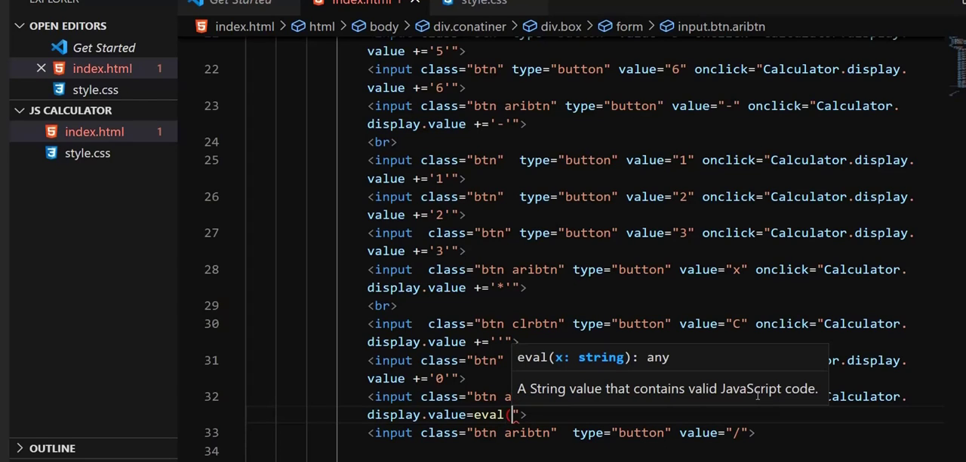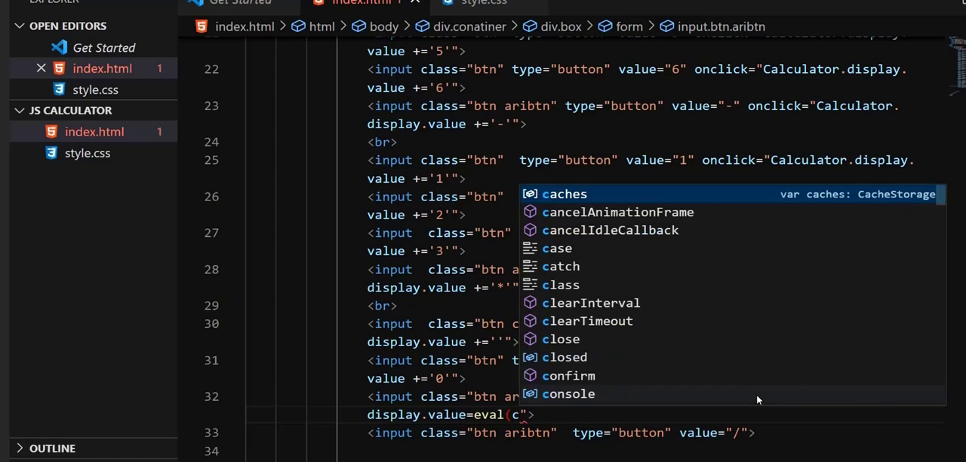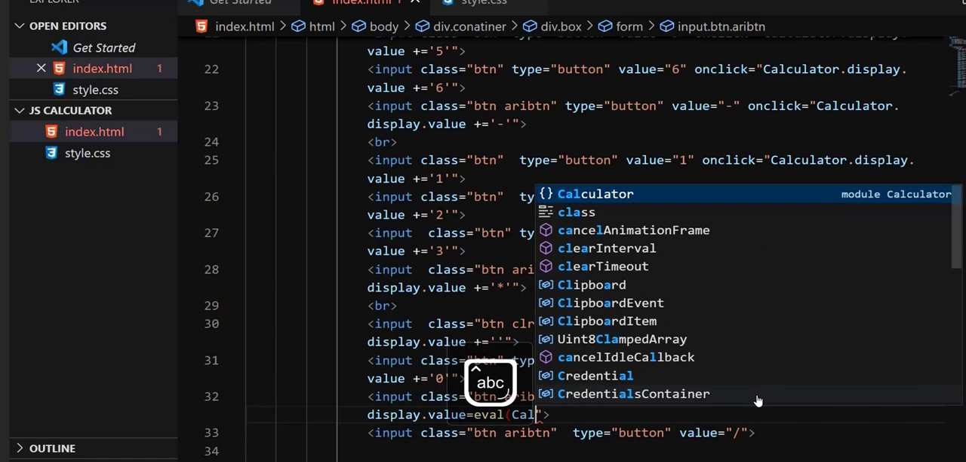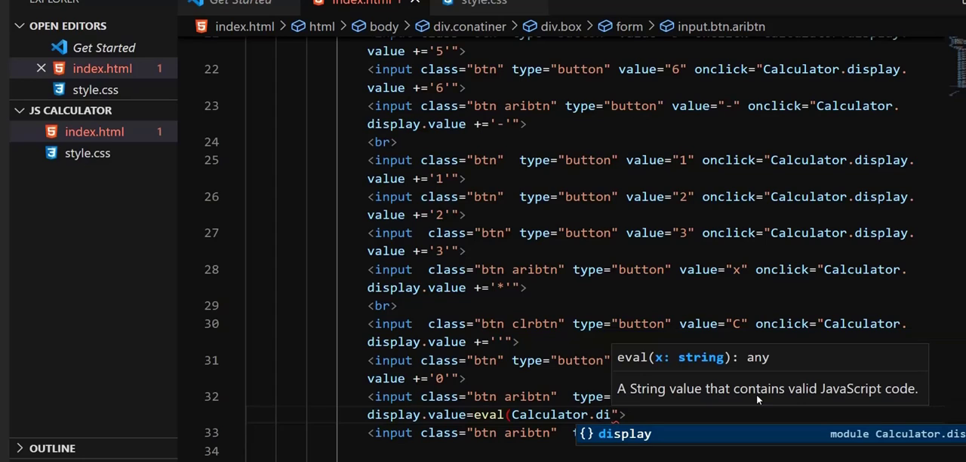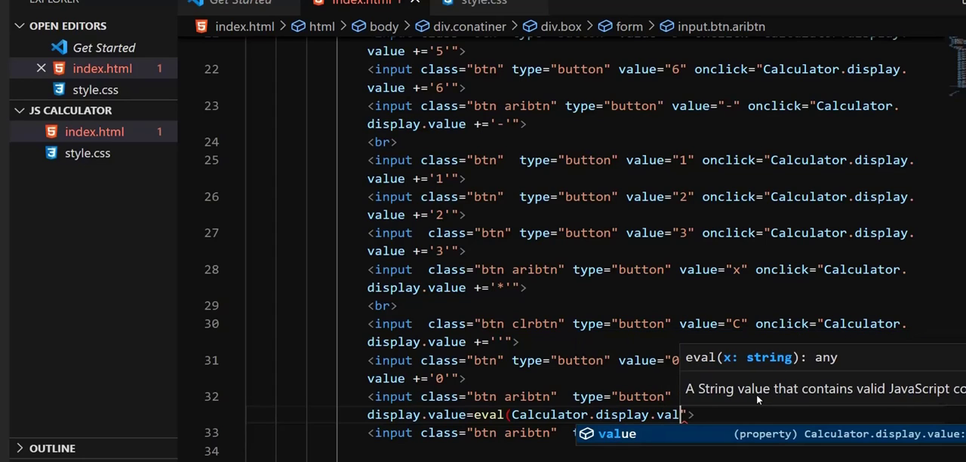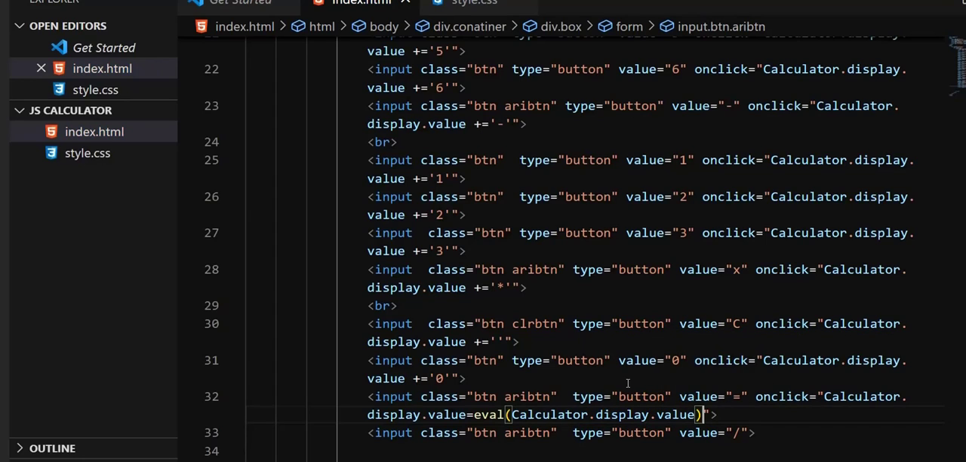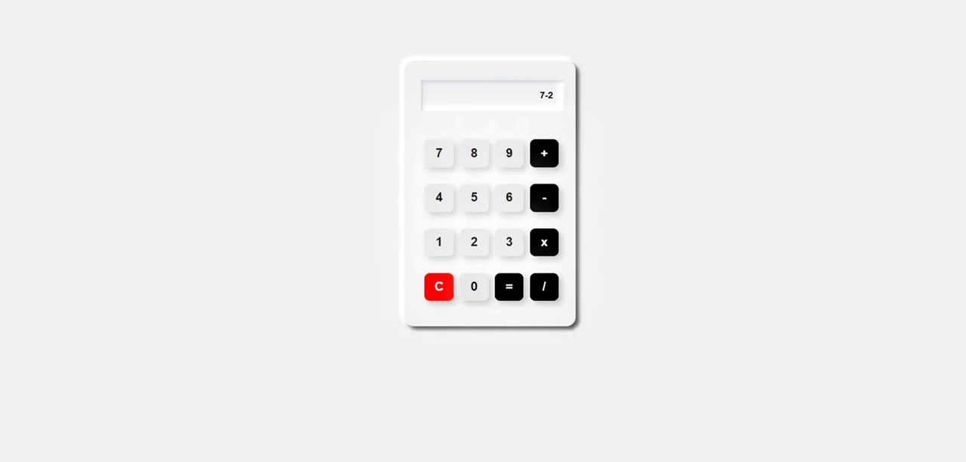What are you going to evaluate? I'm going to evaluate, same, calculator dot display dot value. So this evaluate function will evaluate. So let me save, let me go there and refresh. So let me say now 7 plus 2. When I press this equals, it will evaluate. That evaluate is an inbuilt JavaScript function which helps us to evaluate an expression. Now you can see the answer.